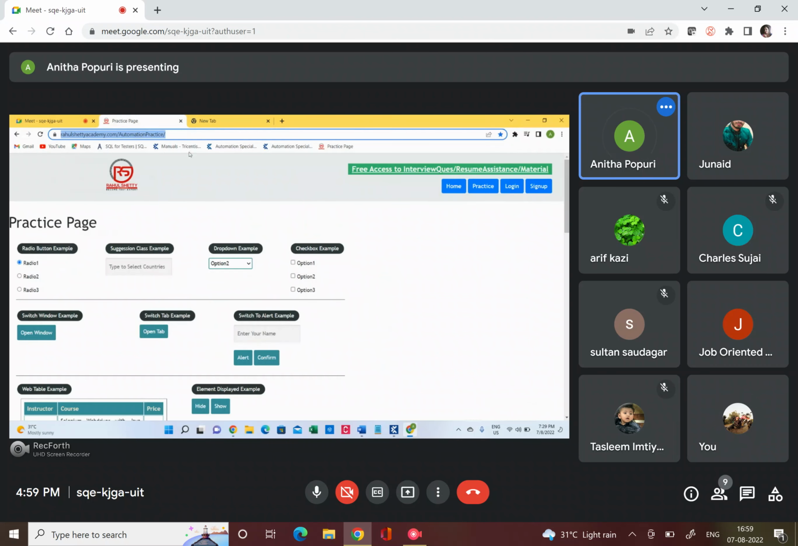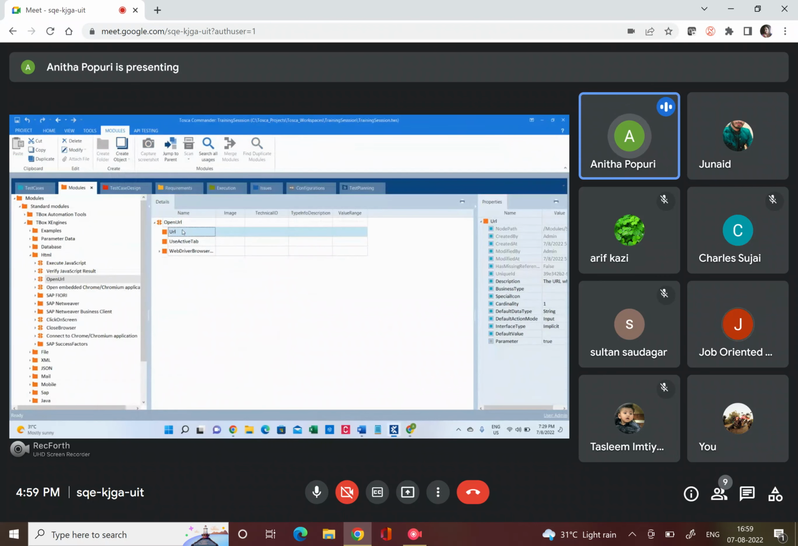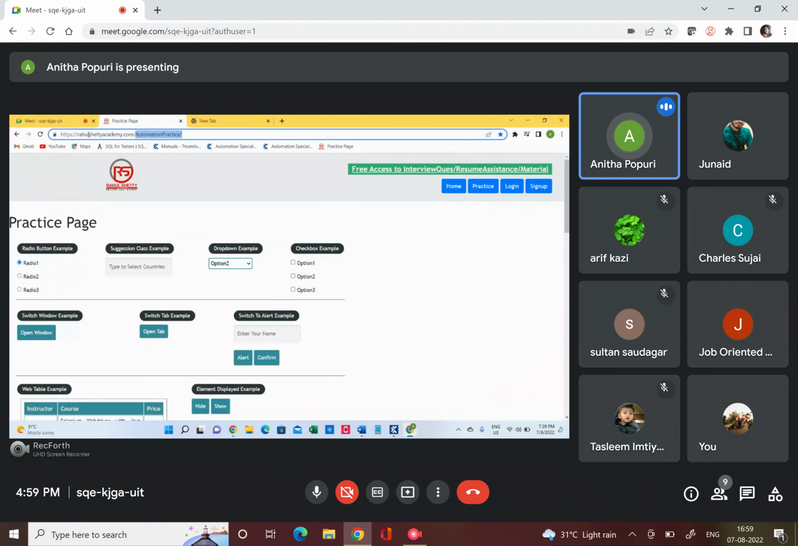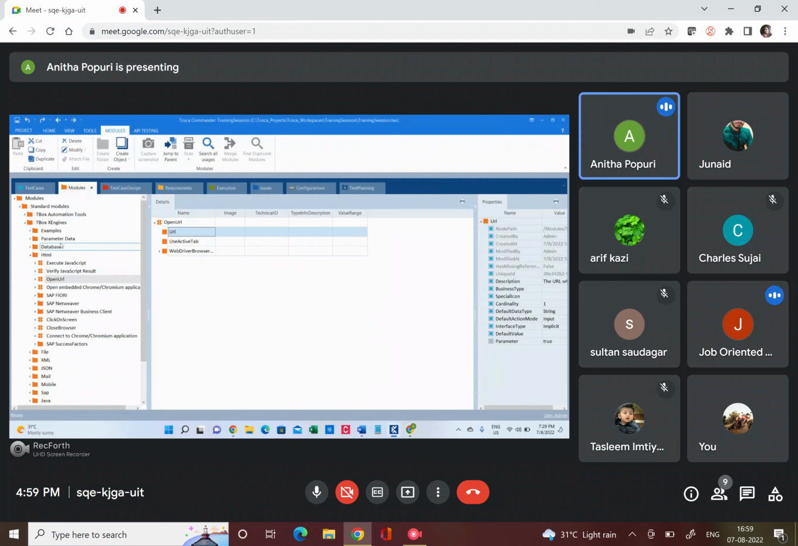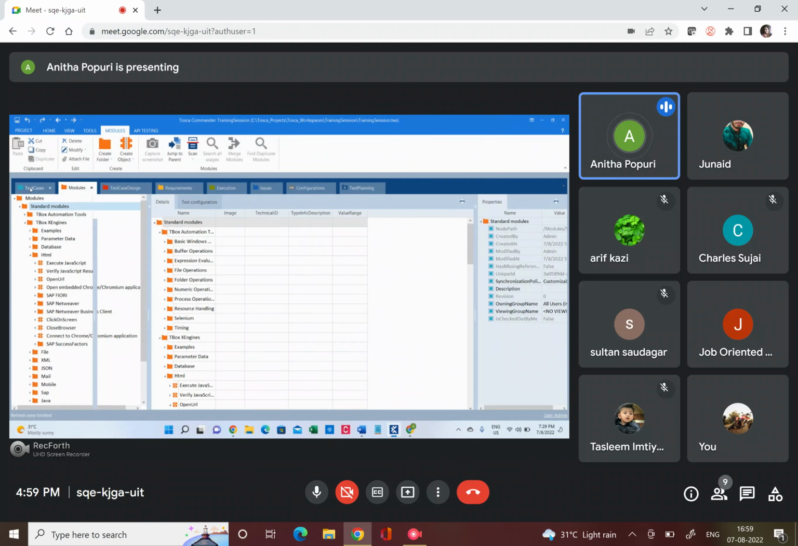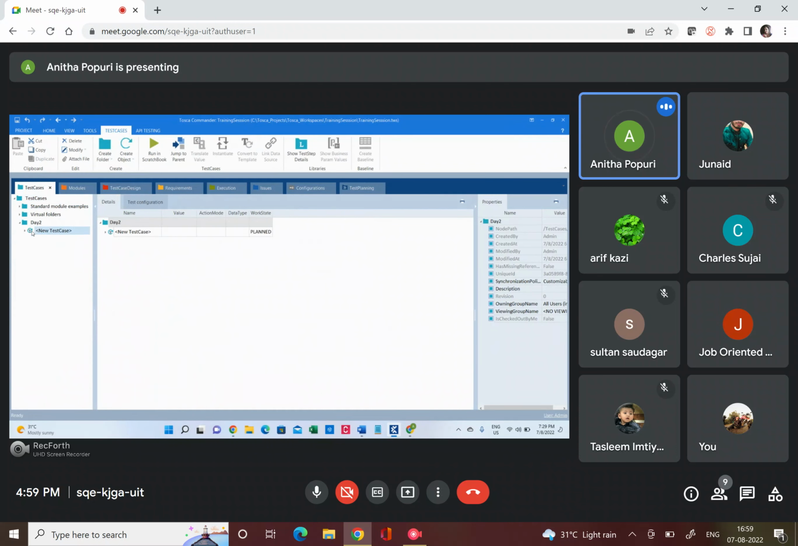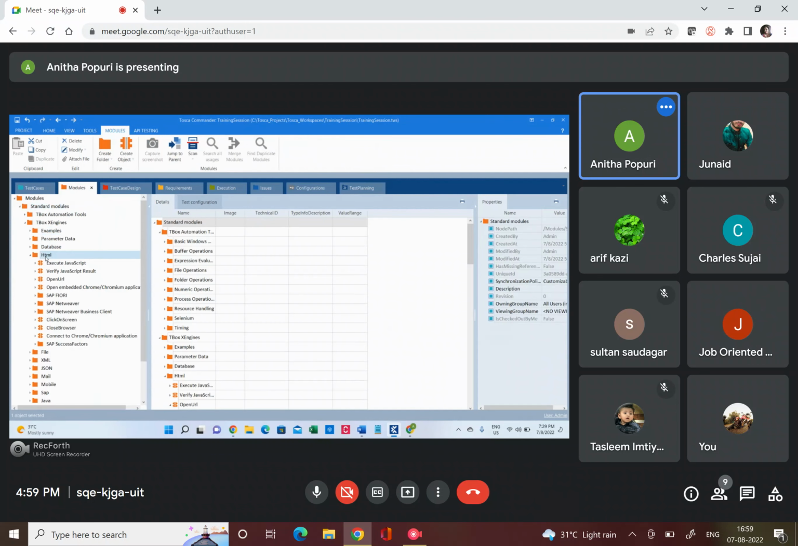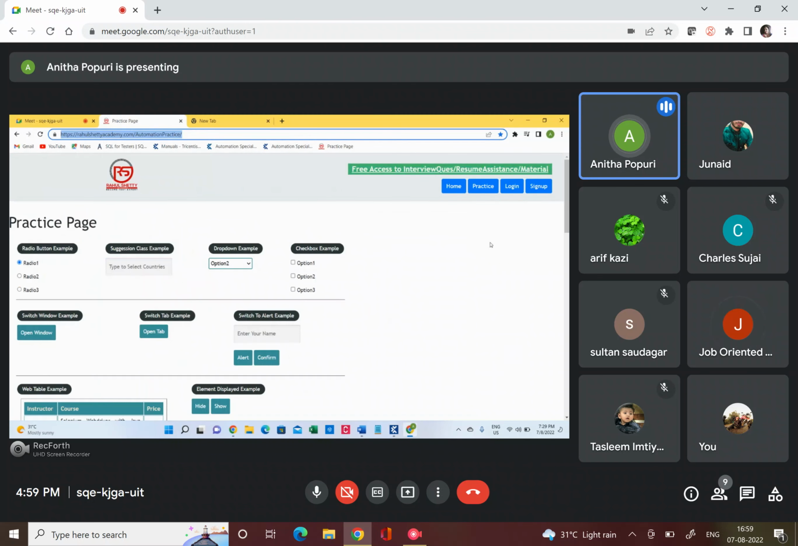Here we can see Open URL. This module will help us to launch a particular URL. I'm interested in this URL, so I can use this module to open it. Otherwise, we need to code for this as well. We need to scan this and create modules for that. So that is the reason they have already provided the standard module. Okay, let's quickly create a test case and show you using a standard module.